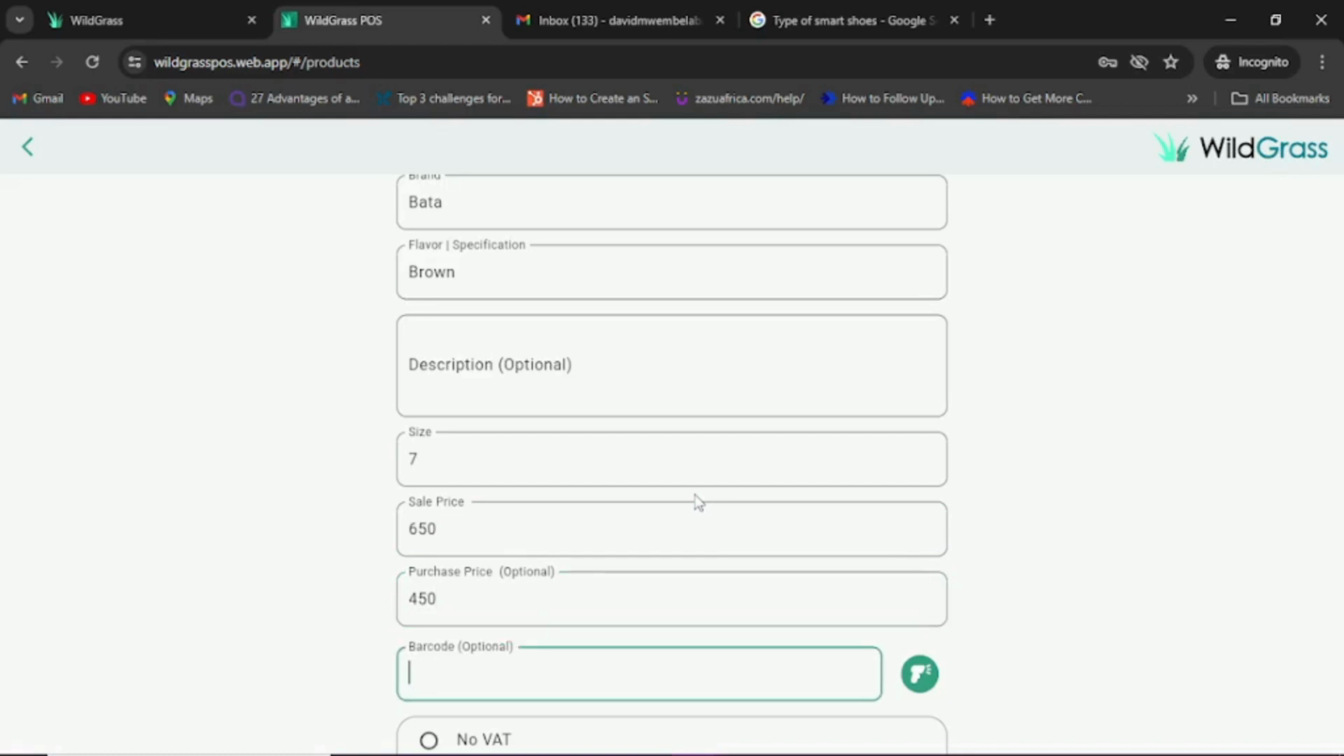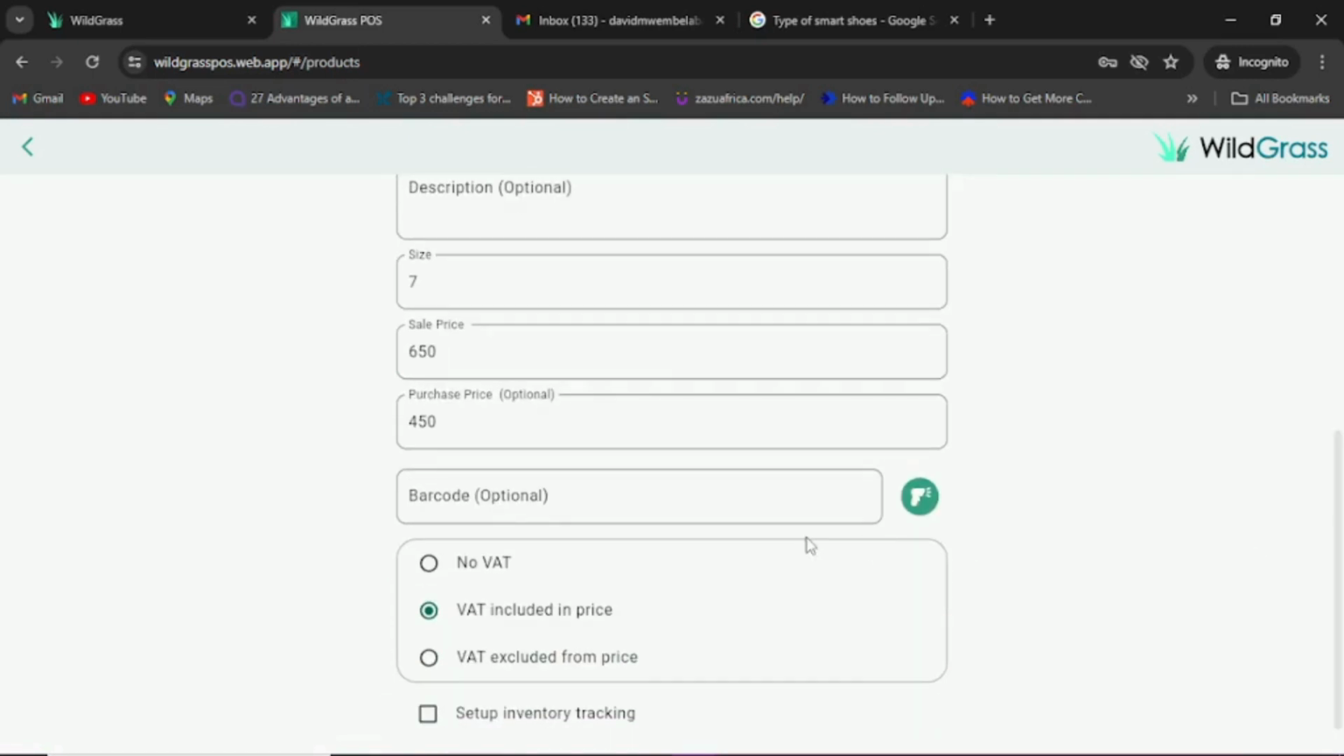Barcode is optional. If a product comes with a barcode, you can either enter it manually, or if you're connected to your barcode scanner, you can click on this and just simply scan the barcode to enter it here. But for now, we're going to ignore that. And you have your VAT options here, whether VAT is included in the price, or there's no VAT on this product, or VAT is excluded from the price.